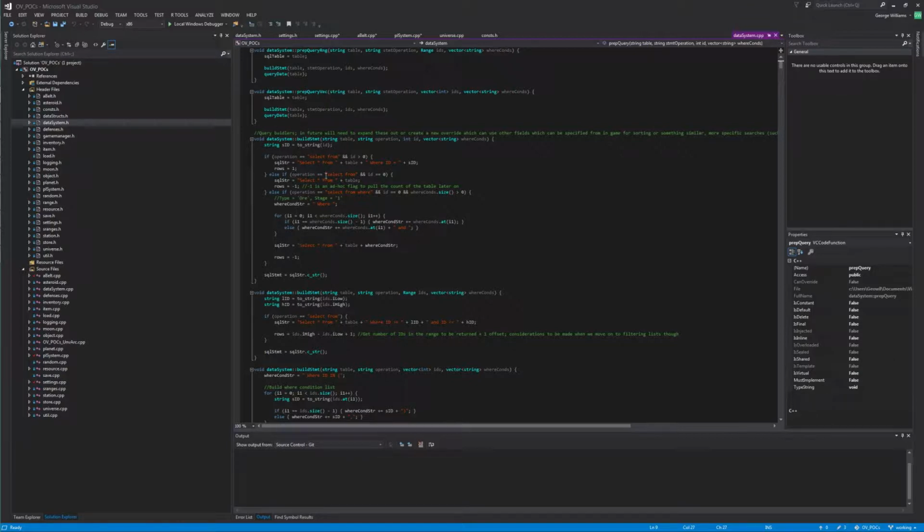So then we look at the operation. If the operation is select from and the ID is greater than 0, we basically do the same thing. We just set up the select all from table where ID equals the ID, and then set rows to 1 since we're only returning one row and we're only expecting one row to be returned.